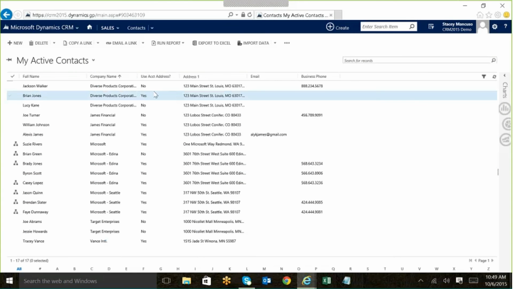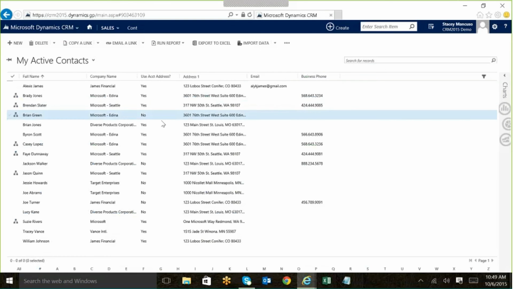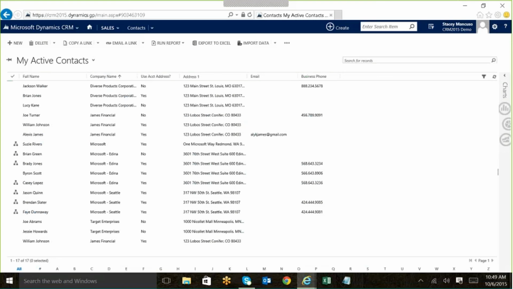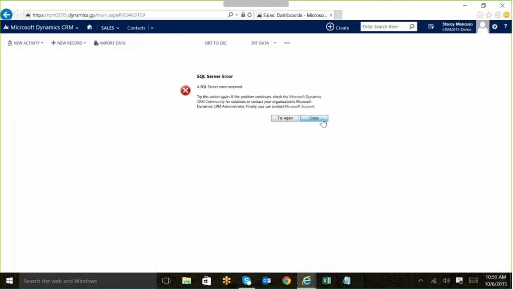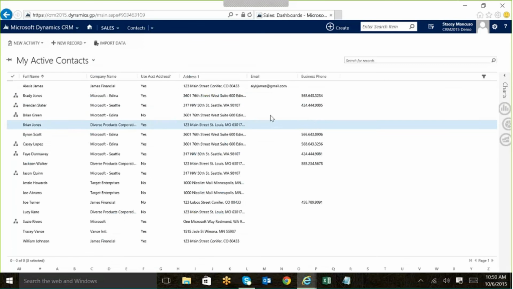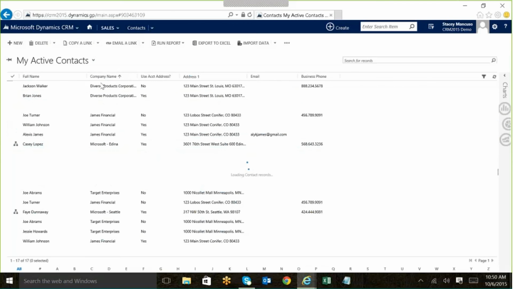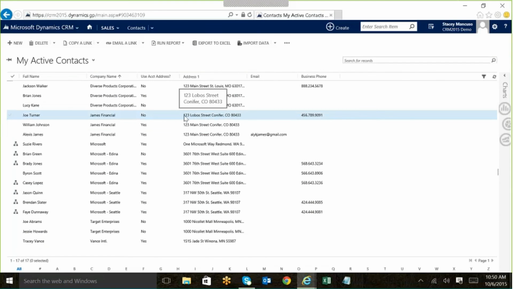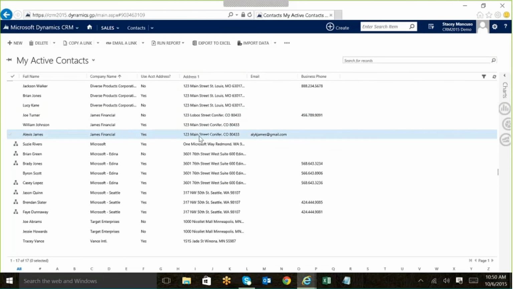and then you will notice that when I refresh my screen, let's give it one more quick refresh. Sometimes it takes a little bit of time to catch up depending on what my resources are doing here. So here, now we see my James Financial. We have 123 Lobos Street for Joe Turner because his account address should not match. And then we have 123 Main Street. So those two updated based on what I just did and running that workflow.